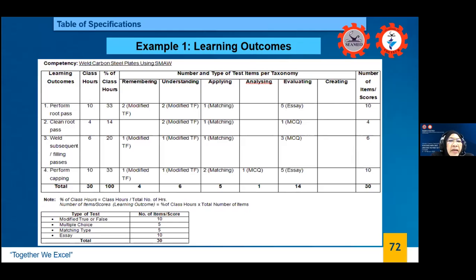This is an example, everybody, which you are to use as a guide. Example. This is just a reference which you do not necessarily have to follow. This is just to give you an idea what it looks like. Okay, so here it has to do with what is the competency. The competency is weld carbon steel plates using small machine arc welding. Yeah, small machine arc welding.